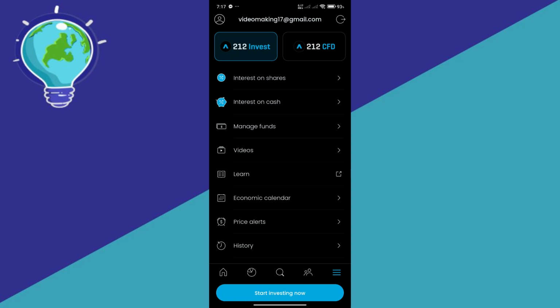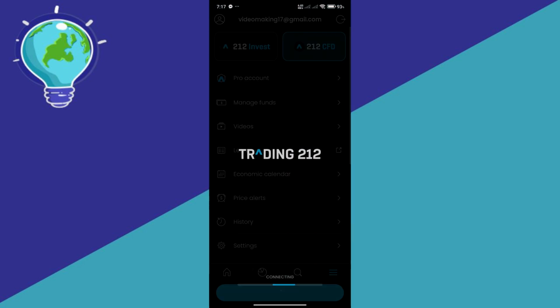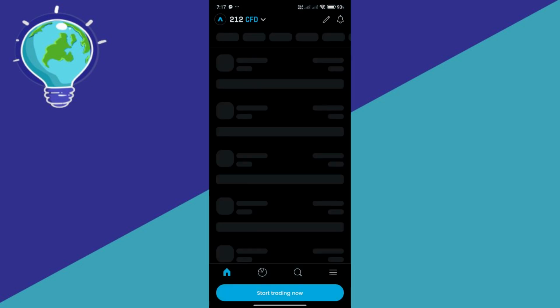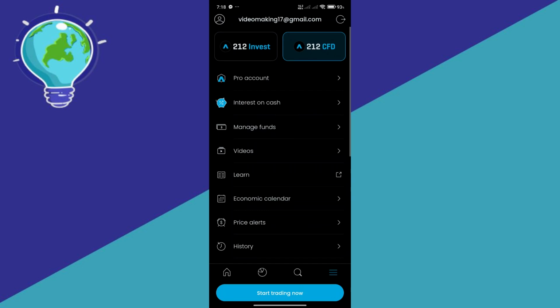After that, click over here on the top. You can see 212 invest or 212 CFD. If you click on CFD, it is the trading app or the trading account that they have. Simply click on start trading over here and you will be able to switch versions as you can see. So in any version that you create, whether it's the invest or CFD, you can easily swap between the two over here in their main menu after you click the three lines over here or the hamburger icon.